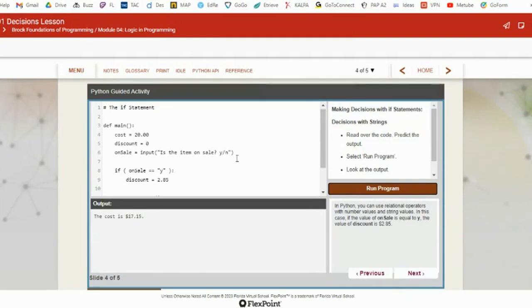So think about how to make your program useful for somebody else running your program. You don't want to have to go in and change the code to on sale equals n, or change it to yes or y if it's true. So make it an input statement, so it can be easy for someone to check the price. Is it on sale? Yes, $17.50.